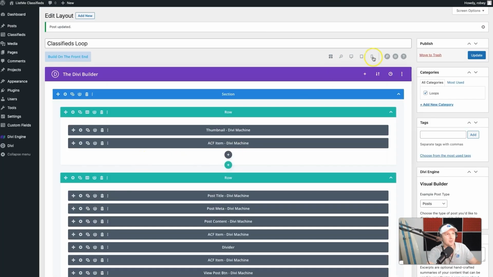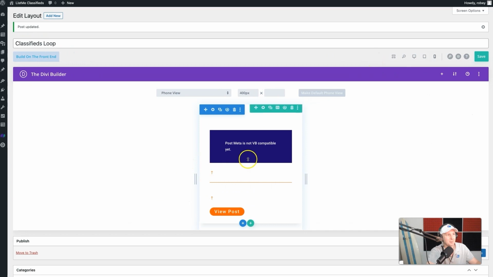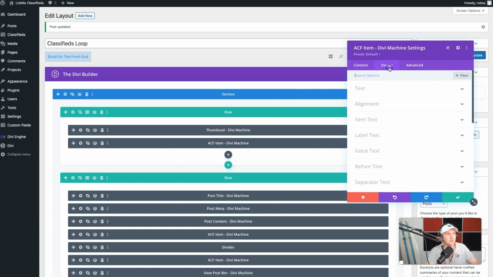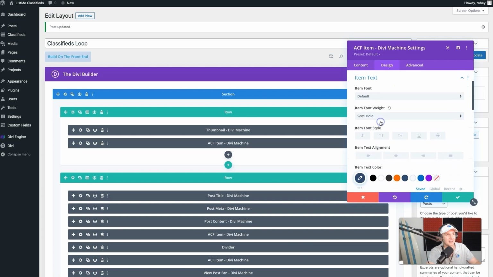Hopping back here, I'm going to open this up again. It really doesn't help us because we can't really see it because that module is not fully visual builder compatible, but that's okay. We'll work around it. So opening up that ACF module settings again, we'll go to design. And next up, we are going to change that text size a bit.